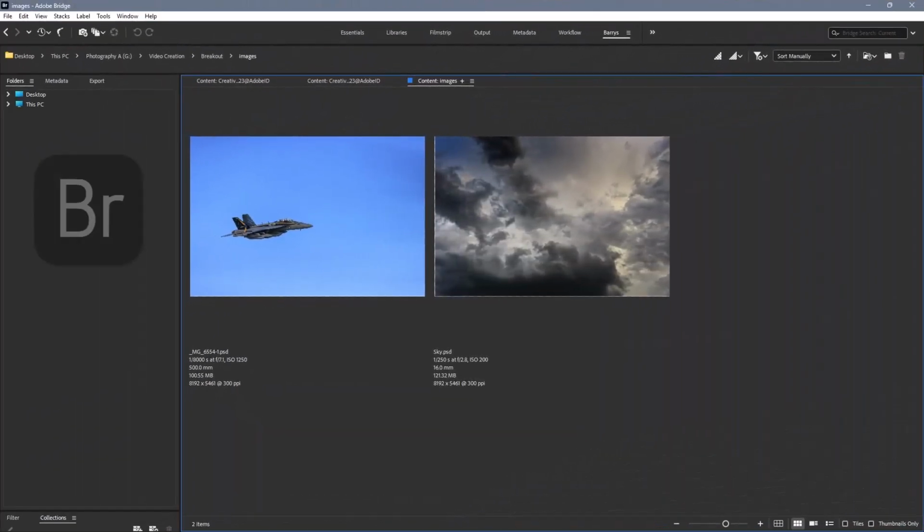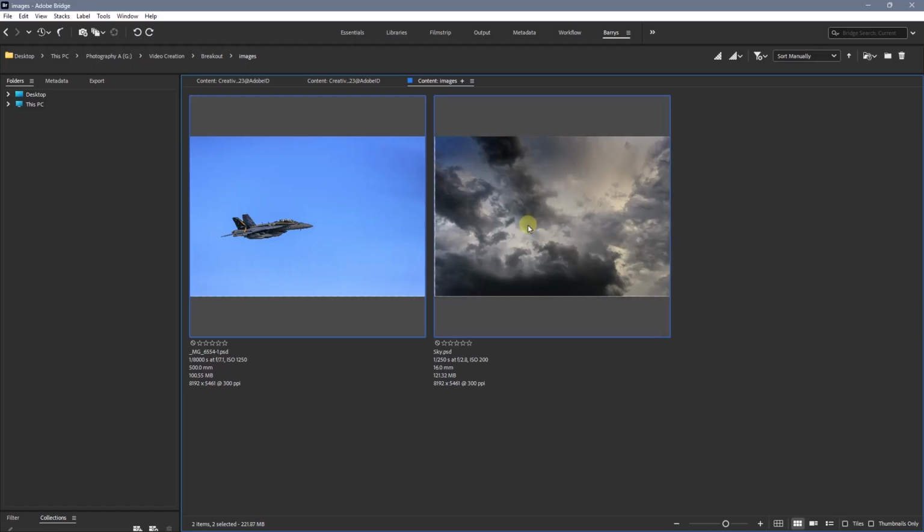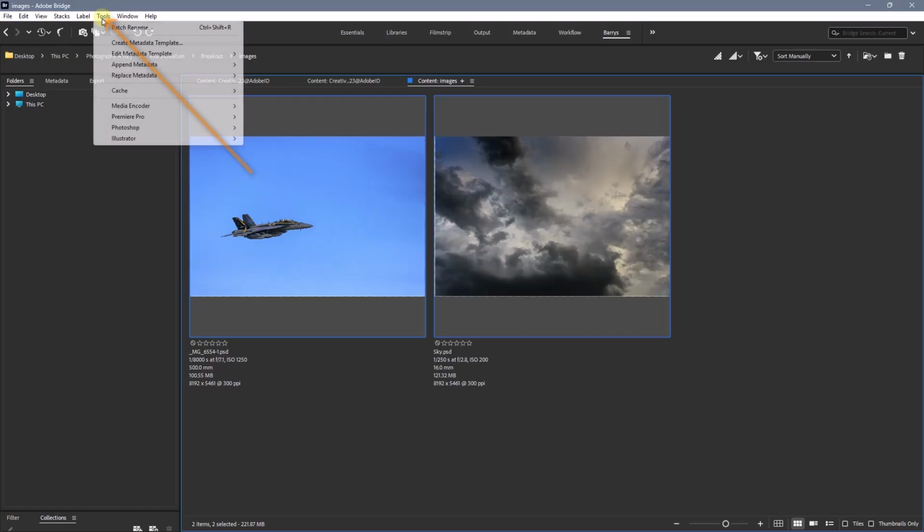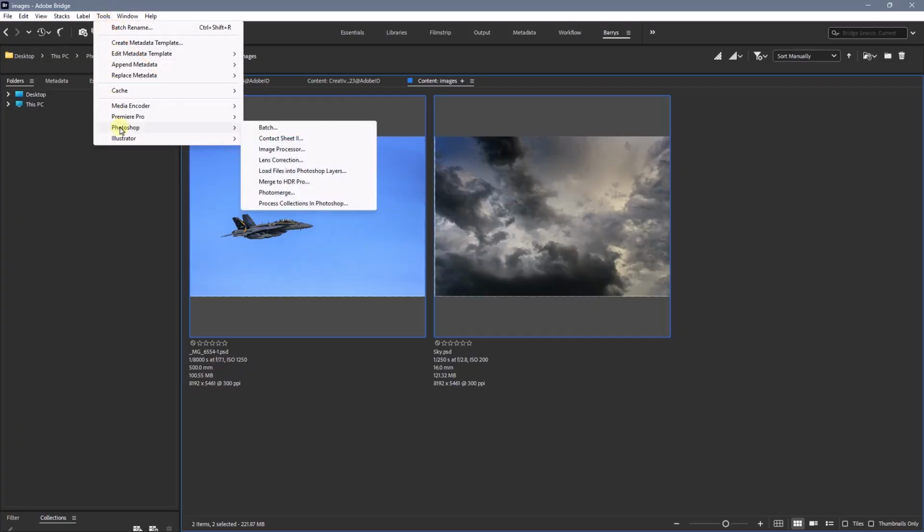Let's begin the process with the two original images in Photoshop's Bridge. I need to open up both of these images into Photoshop as a layered stack. I may as well do that from within Bridge by holding the Control key and selecting both of the thumbnails. From the top left of the screen, we're going to go to Tools, Photoshop, and Load Files into Photoshop Layers.